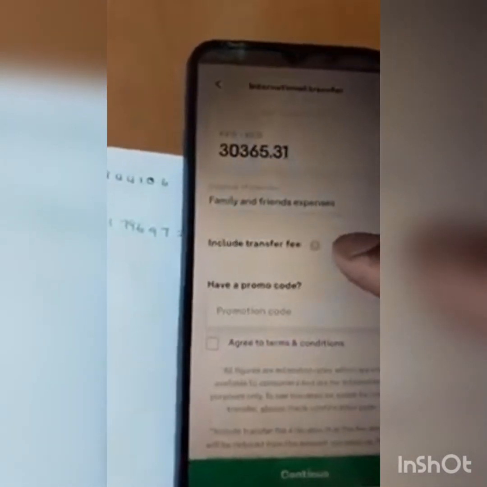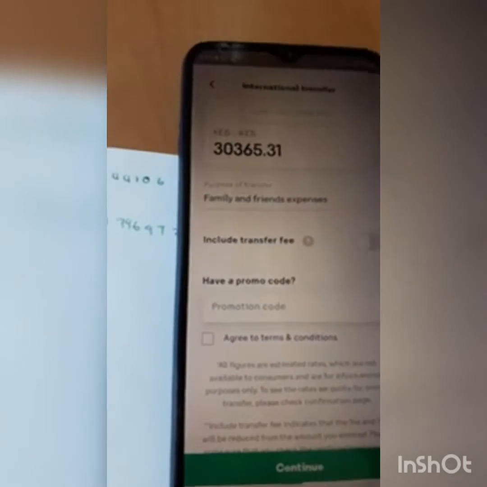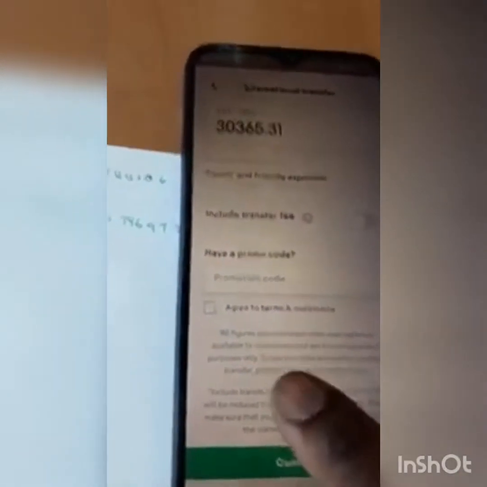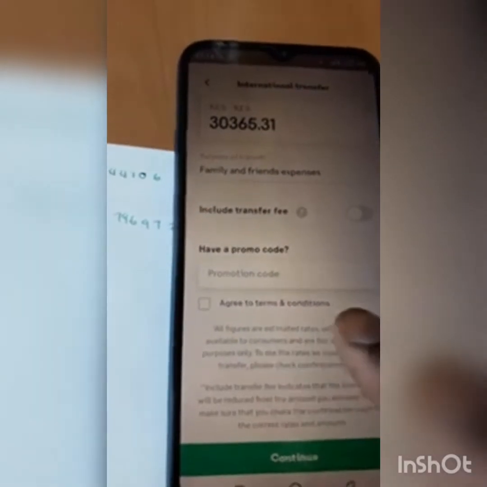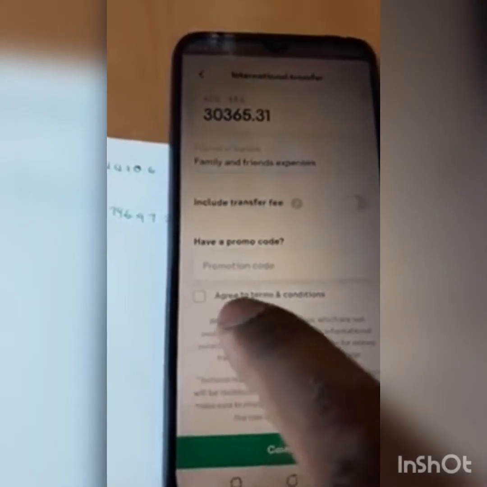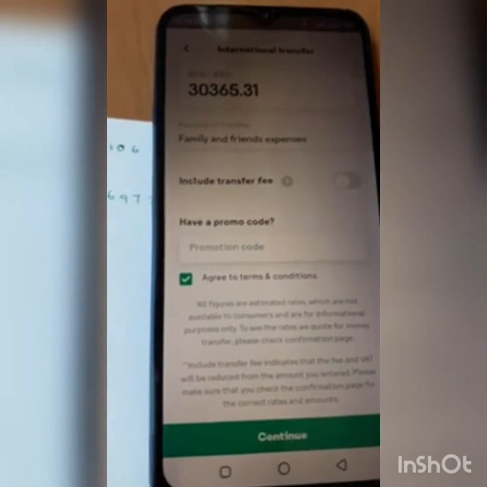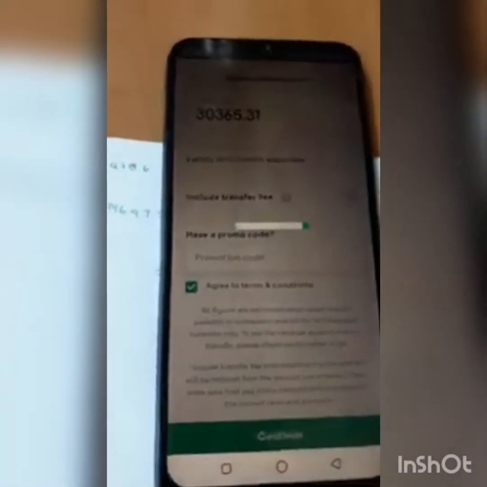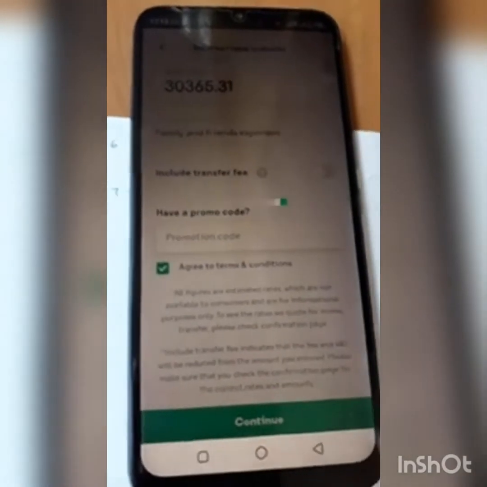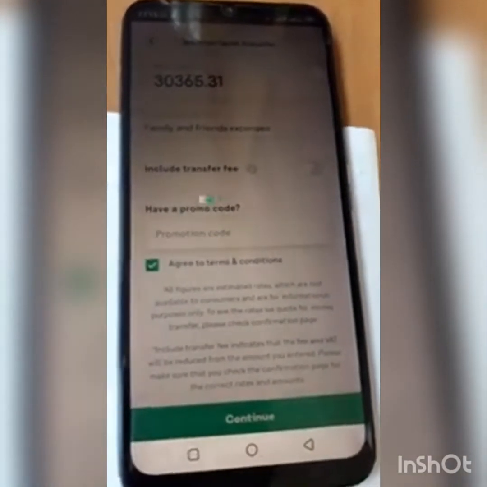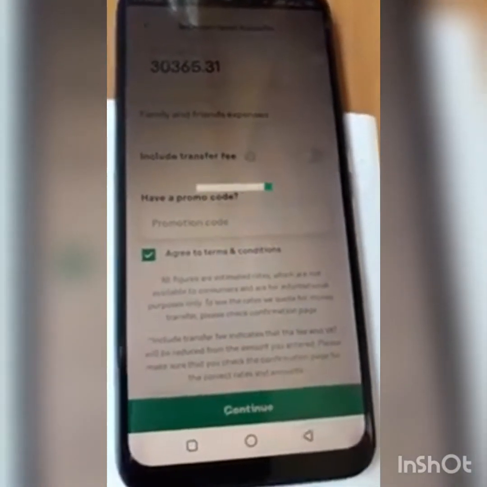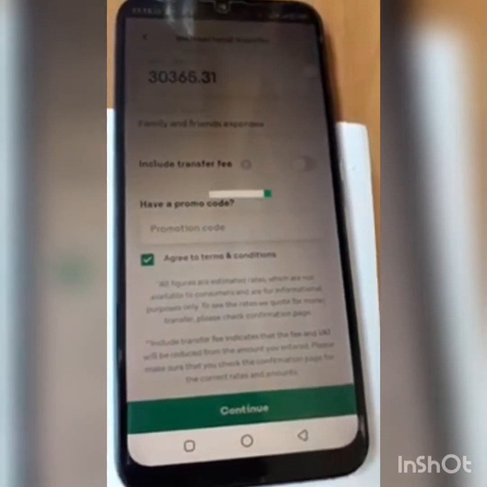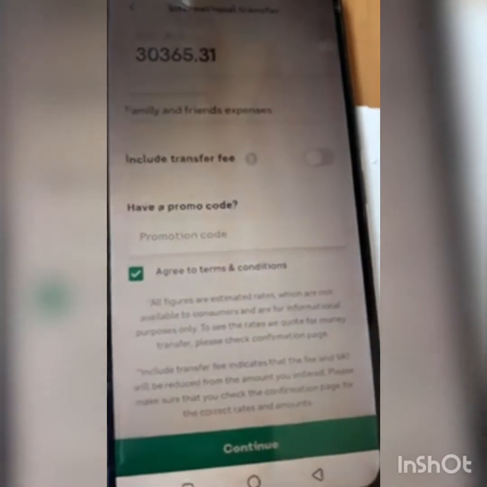Okay, so he has included your transfer fee. Okay, agree to terms and conditions. Then he will tap on that box of agree to terms and conditions. It will turn green, and then he will continue. Okay, he will continue from here. From here he will be brought to another page. I'm waiting for mine to load. It's a bit slow, so be patient.